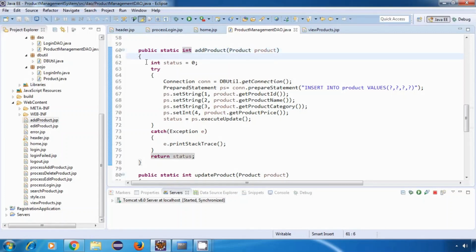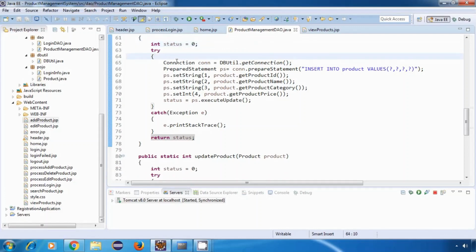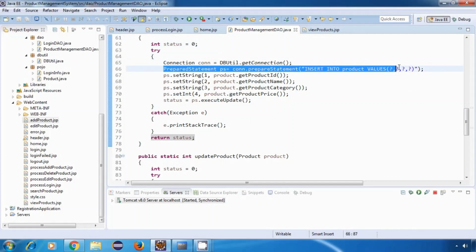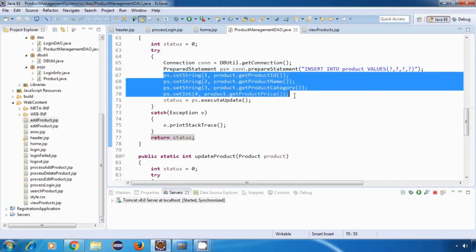So inside the body, I'm first defining a status variable. Then under the try block, I'm creating a connection object. Then I'm creating a prepared statement object. So here I'm passing the query for inserting a product record into the database. Now again, this is a parameterized query, so I need to set the values for these parameters, and I'm setting the values for the parameters over here.